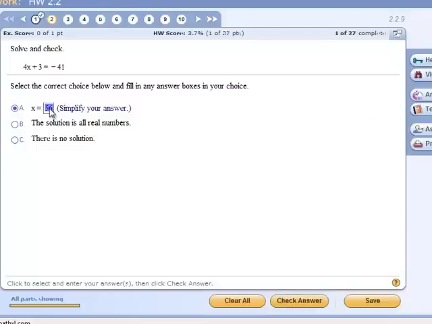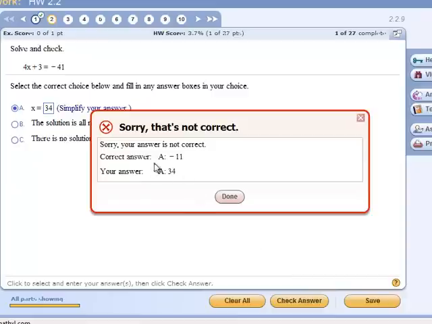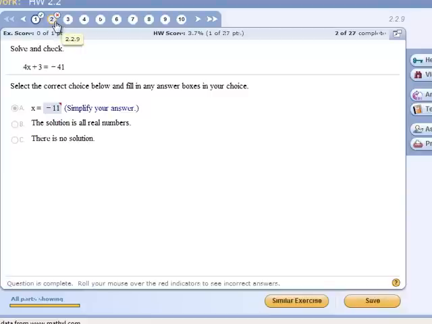And maybe you think it's 34. Not correct. But just say we still think it's 34. Then it'll give you the correct answer and say here what the answer is. And you'll see a red X here. So what you need to do to get rid of that red X, you should have hundreds on every homework, is click similar exercise.